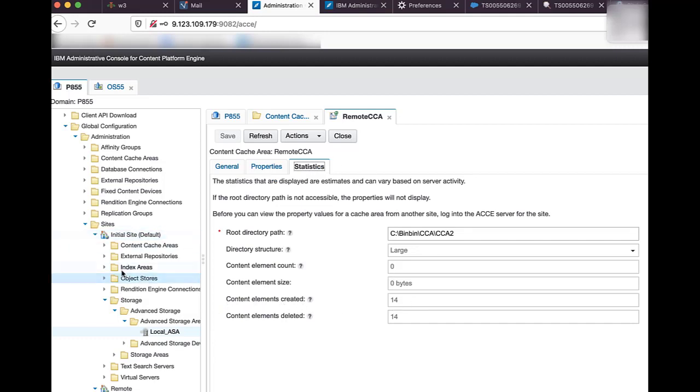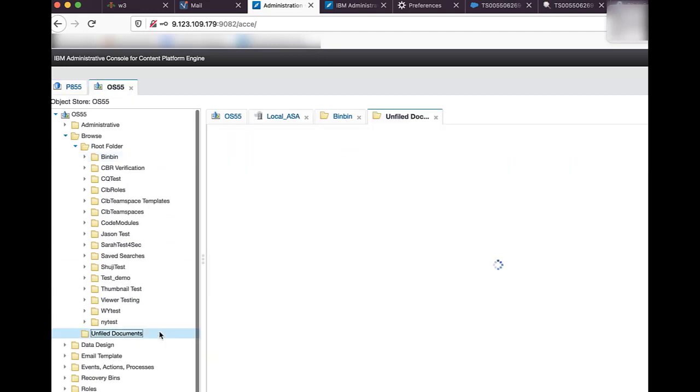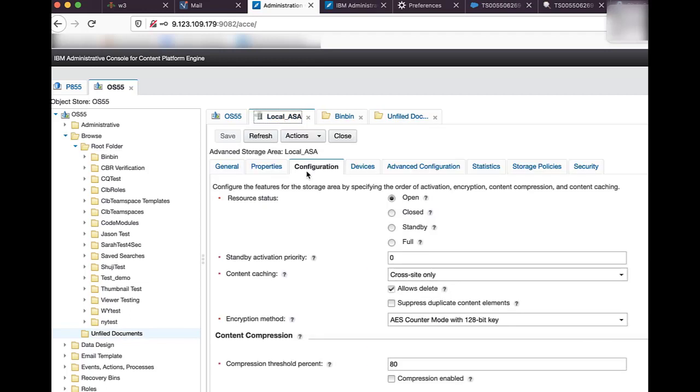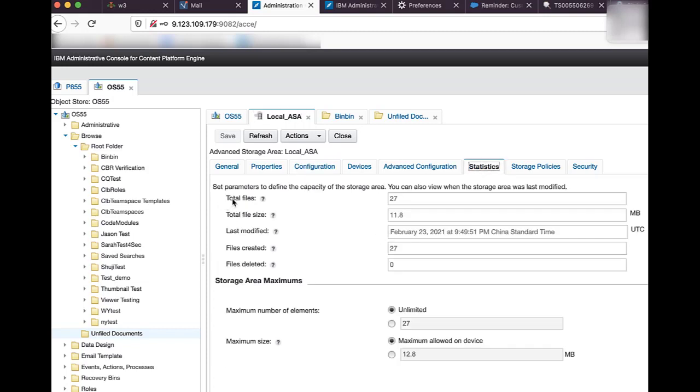On the initial side, we have advanced storage area, local ESA. You can see that in the configuration tab, the content caching is cross-site only. And from the statistics, you can see that the total files is 27.